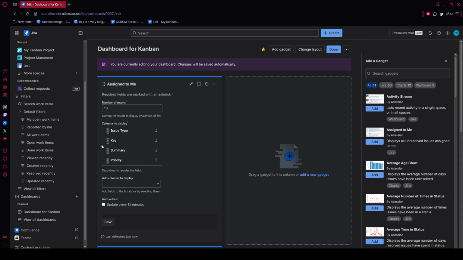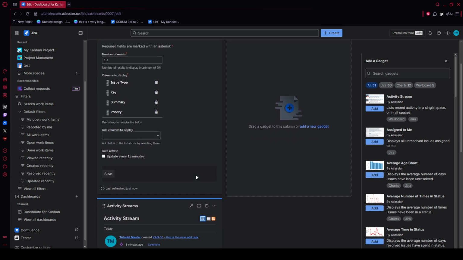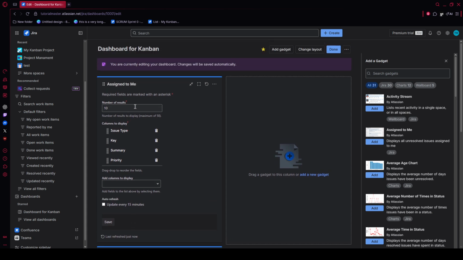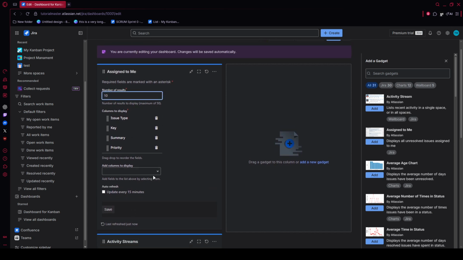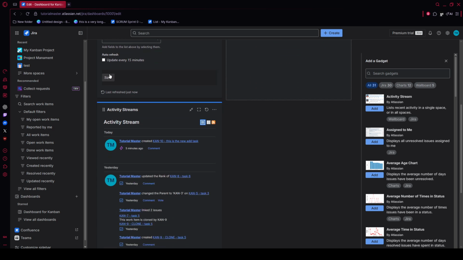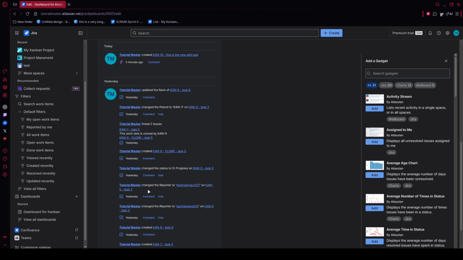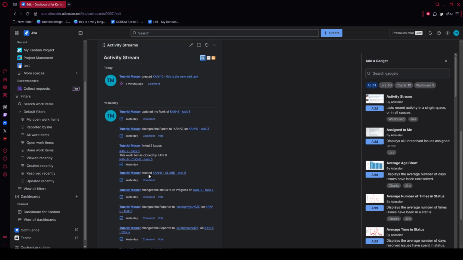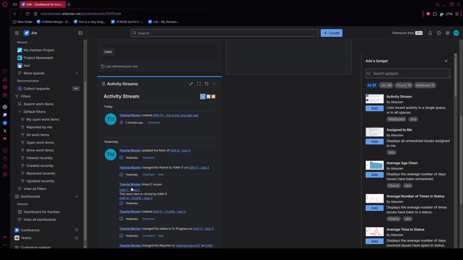From there, configure the gadget by selecting the correct project, choosing the active sprint or relevant tracking source, enabling auto refresh if available, and then clicking Save inside the gadget itself. This is what turns the widget from a placeholder into a live reporting element.